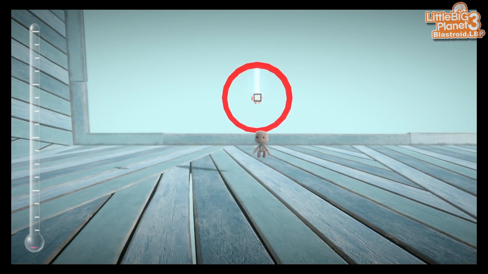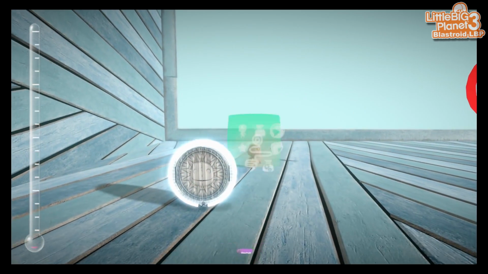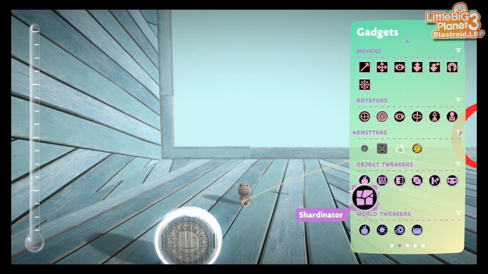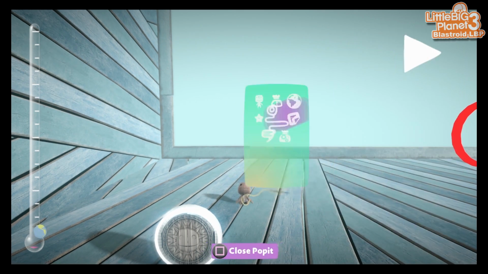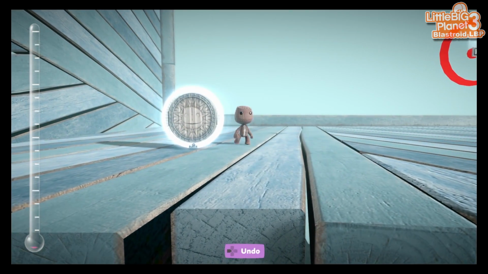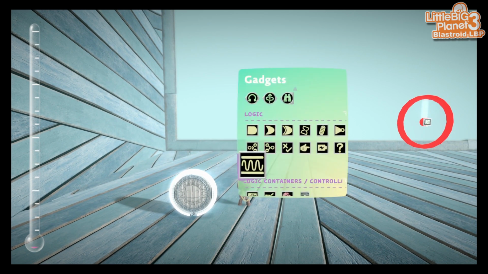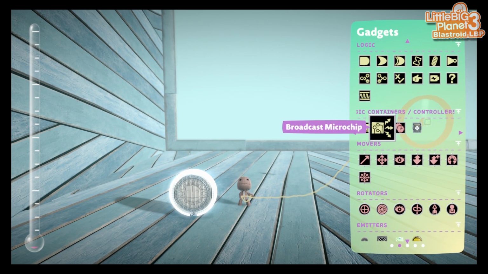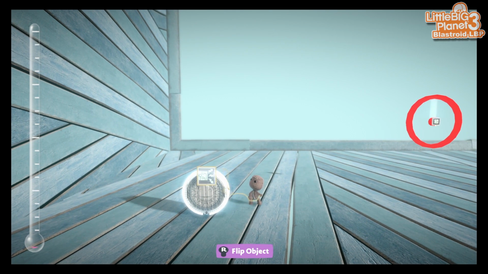And how we're going to do that is using a follower. Now, who to follow? This is where an advanced broadcaster comes in. I can actually assign a chip to a character. Now, typically you can only put a tag on a sack bot, but with the new broadcast microchip, which we'll choose now, let's just go ahead and put it right on our entrance here.